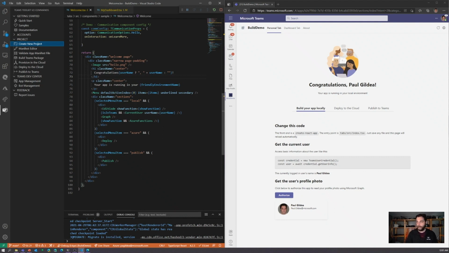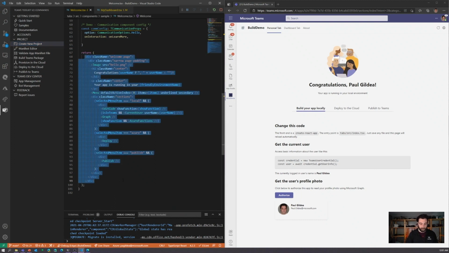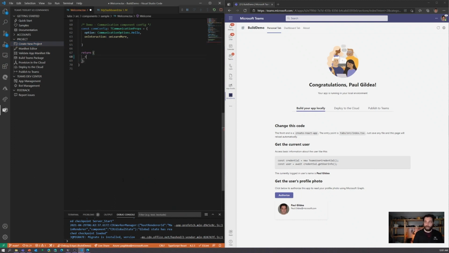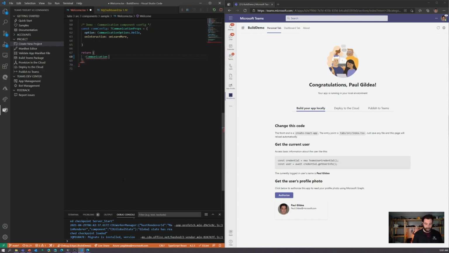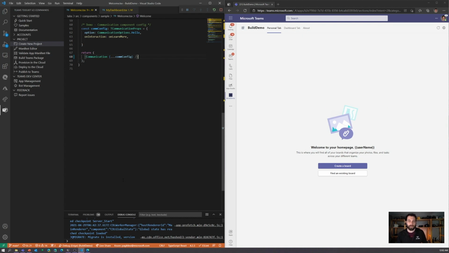So let's do that. What I'm going to do here is remove this sample code that's provided for me. And the first thing I'm going to do is add a communication component. I'm going to give this component a little bit of configuration. And what this component gives me is a UX experience, sort of a landing page for my application. By default, it already comes pre-baked with some images, some buttons, with some sample text.